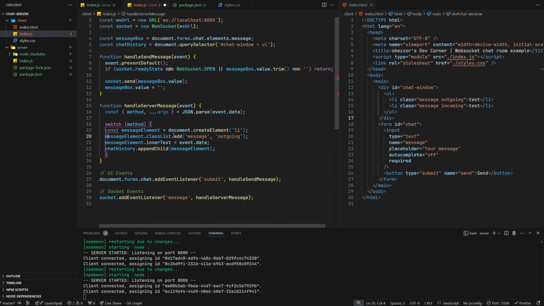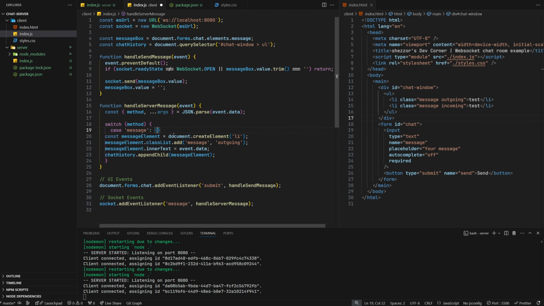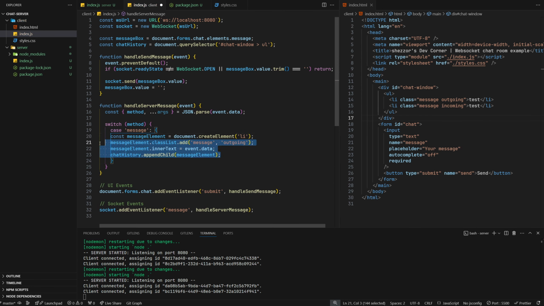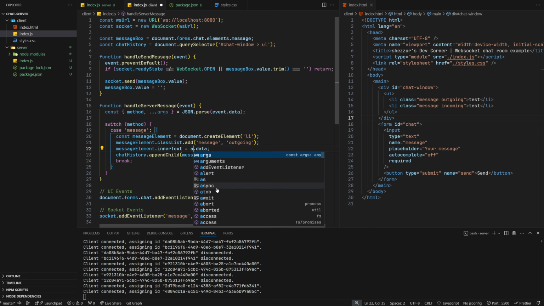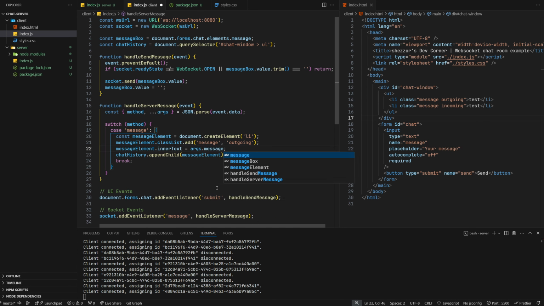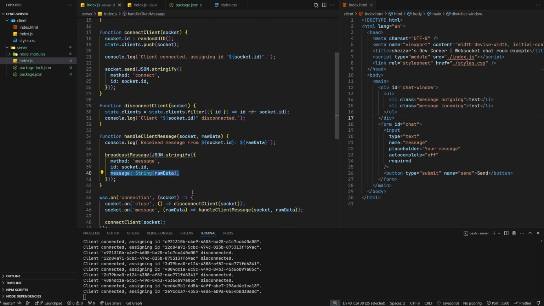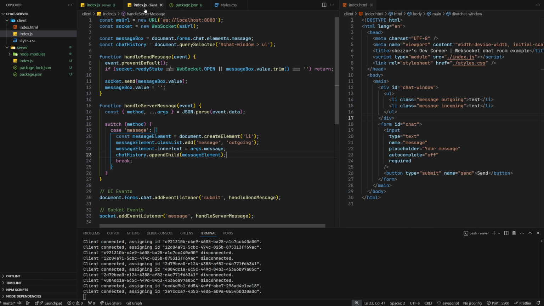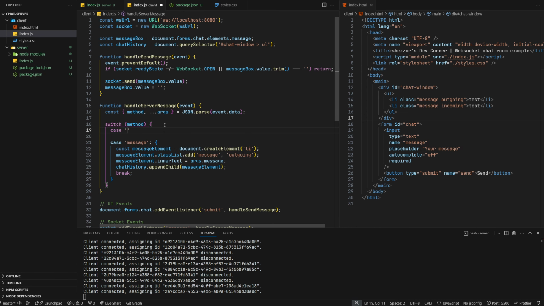Then we'll create a switch block and take our current message code and simply move it under the message method case, not forgetting to update the inner text to the args.message value instead, as this is now where the chat message resides. This should now replicate the changes we made on the server. While we're here, let's also add and handle the connect method case too.